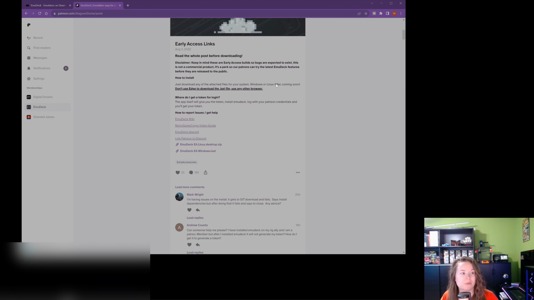And if you scroll down a little bit, you'll see early access links. So this is where you're going to get your file to go ahead and get Emudeck for Windows installed. Now, I also want to note that I am doing this on my Windows PC just because we already have it downloaded on the ROG Ally. But the steps and everything is going to be almost the same. Anytime there's a deviation, I'll let you know.